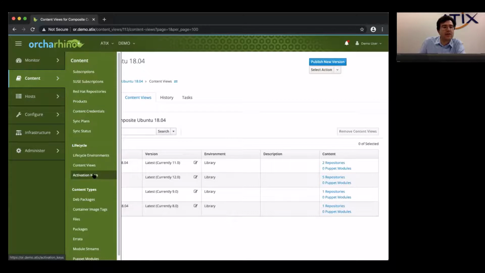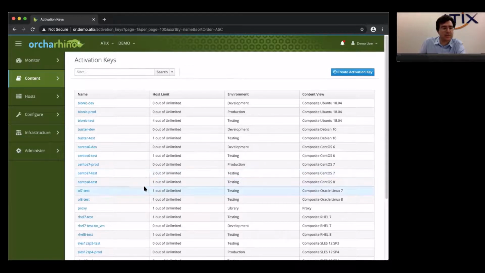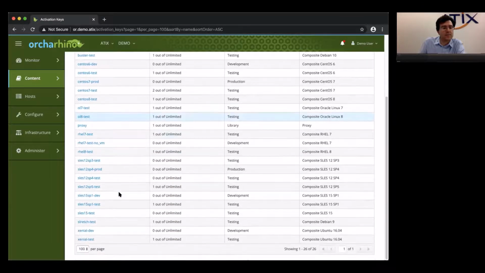So now we have the activation keys. The activation keys are needed for subscribing. So when we subscribe a host, we have to assign all the repositories. This is done by activation keys. So now we look, for example, again at our Ubuntu product.